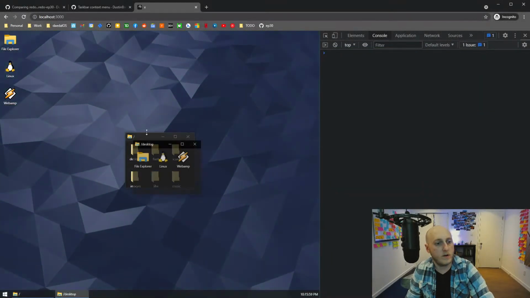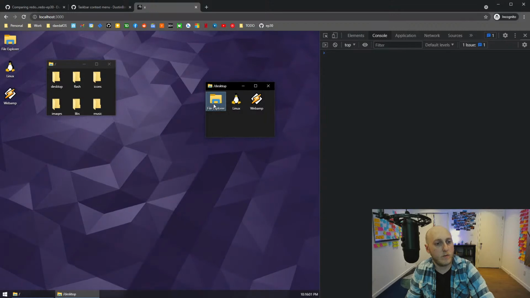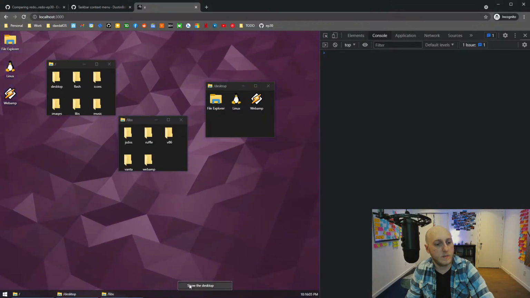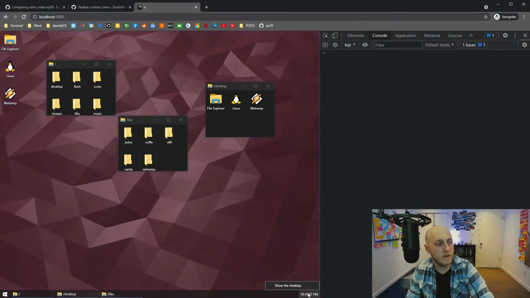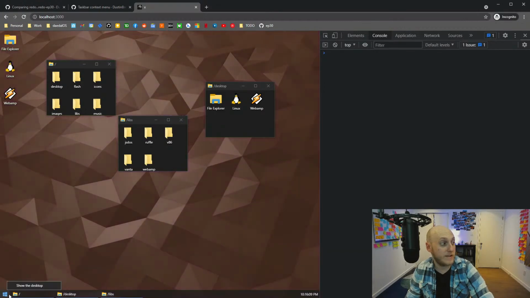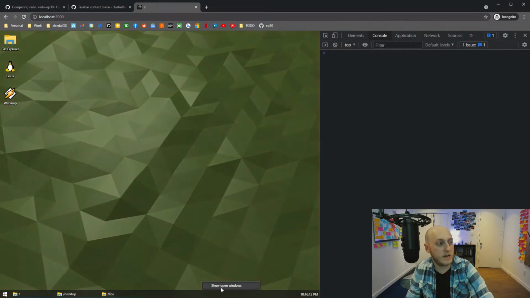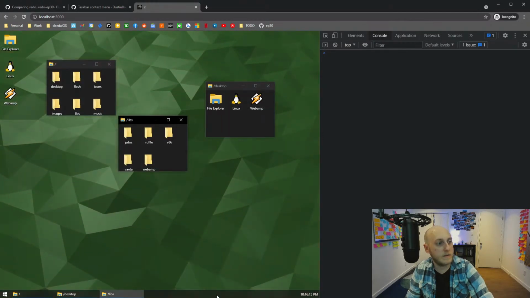Let's open a few windows. Spread them appropriately. Like so. And then if we right click the taskbar, there we go. We have show the desktop. And we have that everywhere currently. And if we click show the desktop, it minimizes them all. And if we right click again, now it says show open. And that opens them back up.